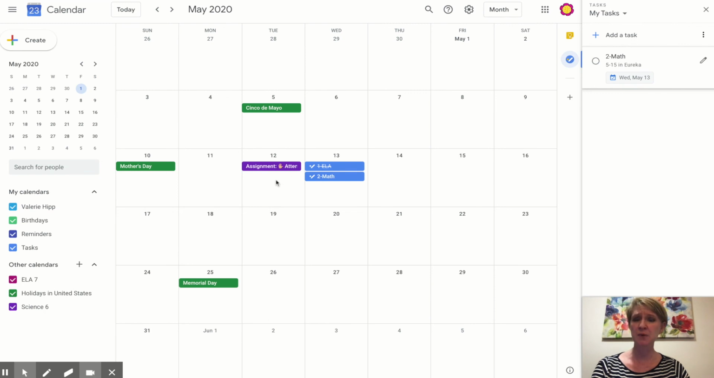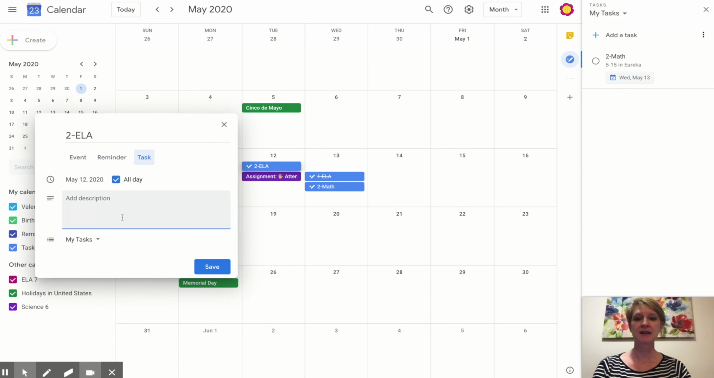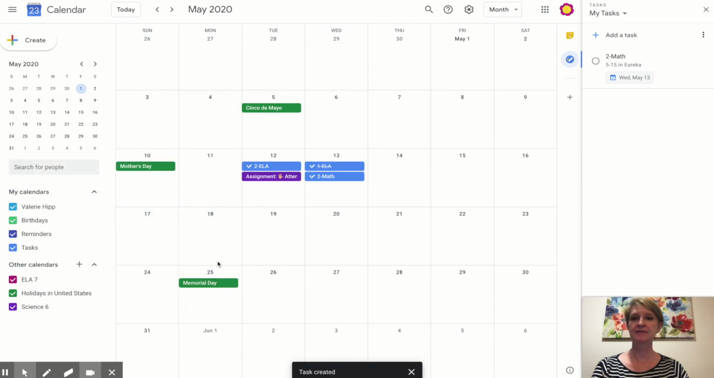If I were to do it on the 12th, like I was originally starting to, I might start that with a number 2, because I know my assignment of attendance is due first. So then I could put in ELA, make it a task, and then work on reading reflection. Save. There we go. There are some ways for you to prioritize yourself and your work so that you can get it done in a timely manner and you don't forget anything.